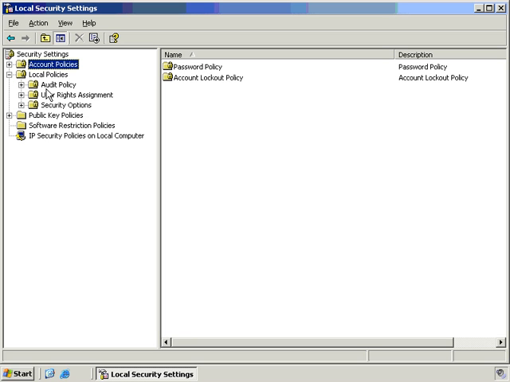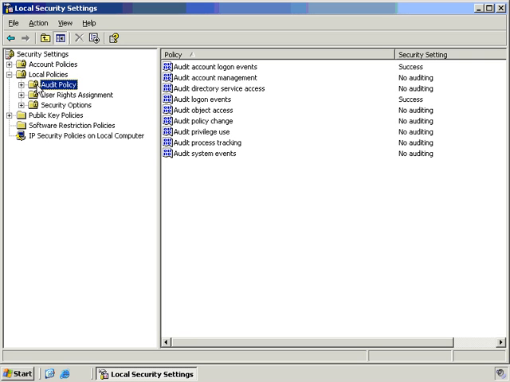Here we can start doing some auditing. If we go to the auditing container, you will see the different options we have for auditing. Auditing is kind of a way of monitoring what's going on my server. Like if you look at the top one here, Audit Account Logon Events. In other words, this is set to success. So anytime anyone successfully logs into my server, it will throw an event into my event log, which I can then view with my event viewer.